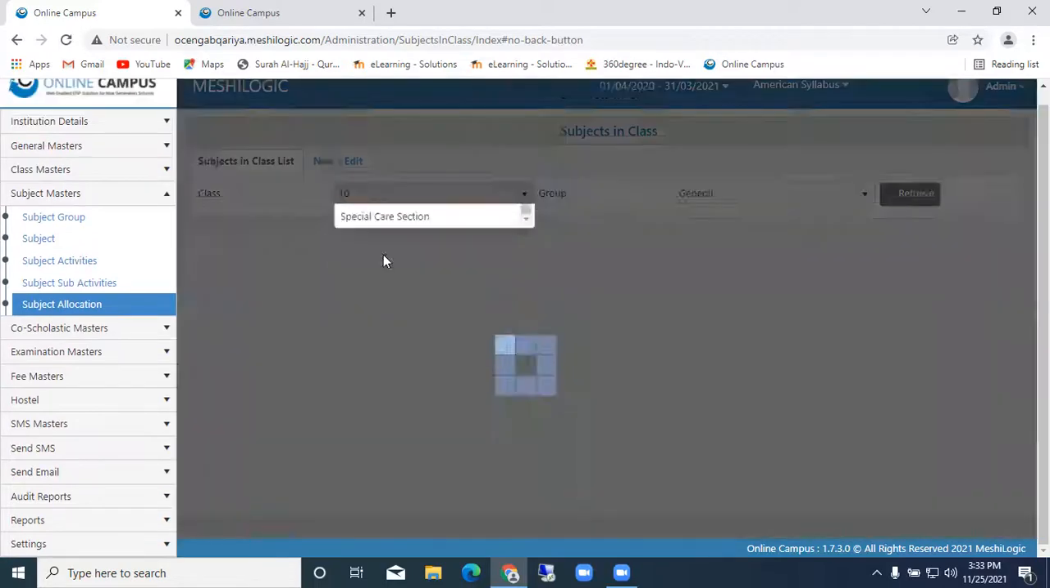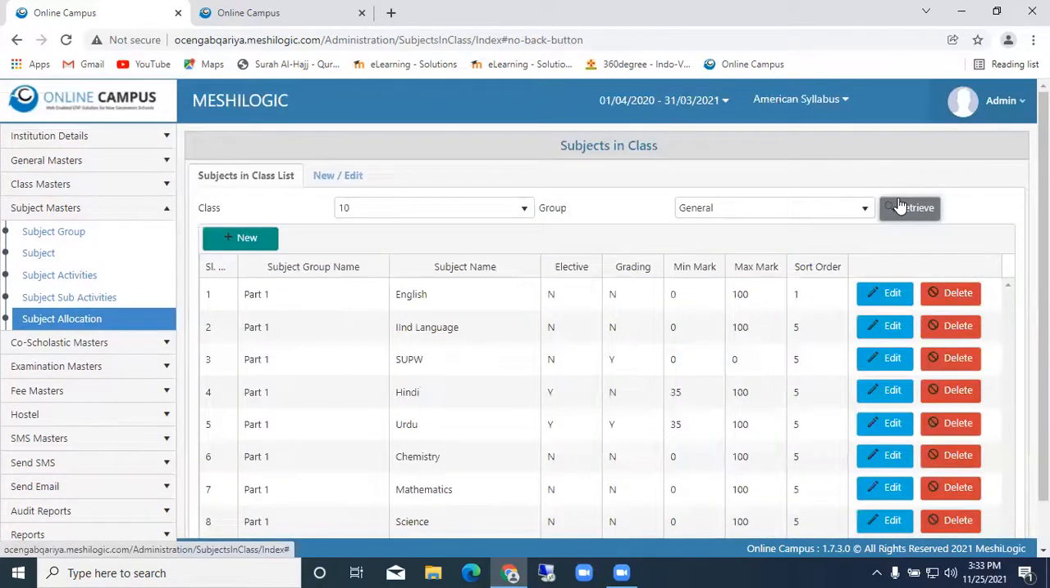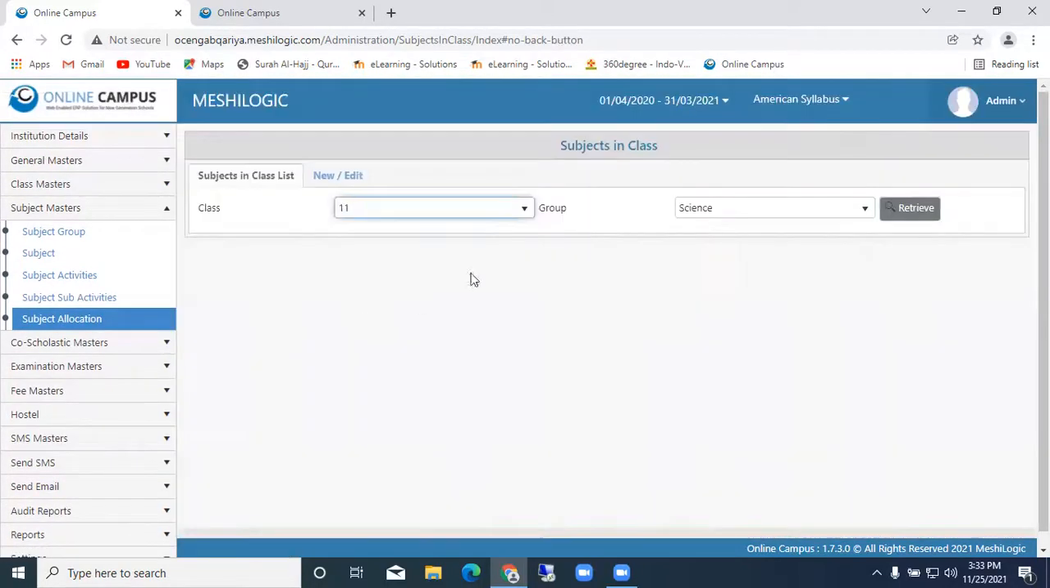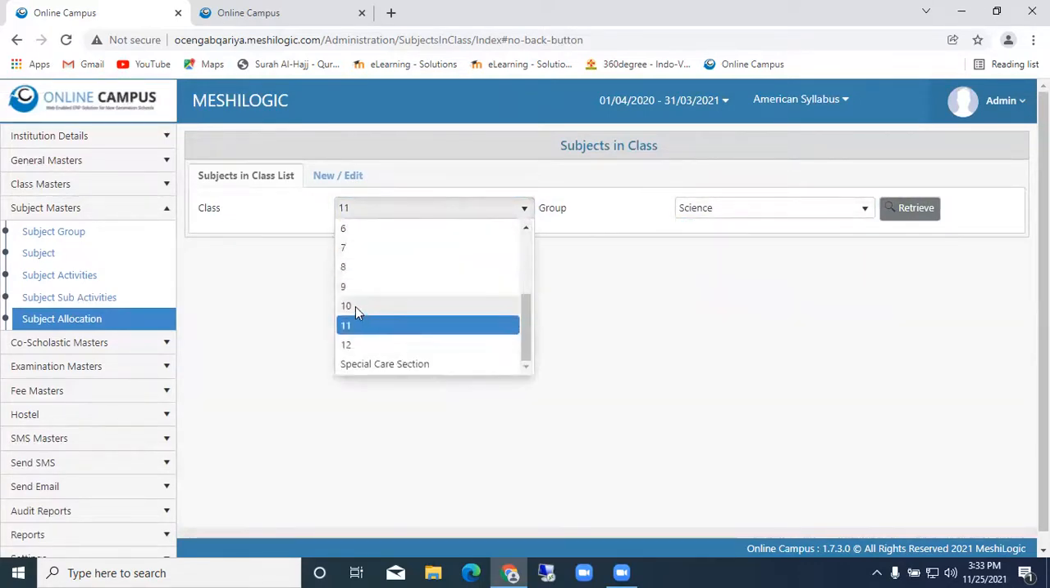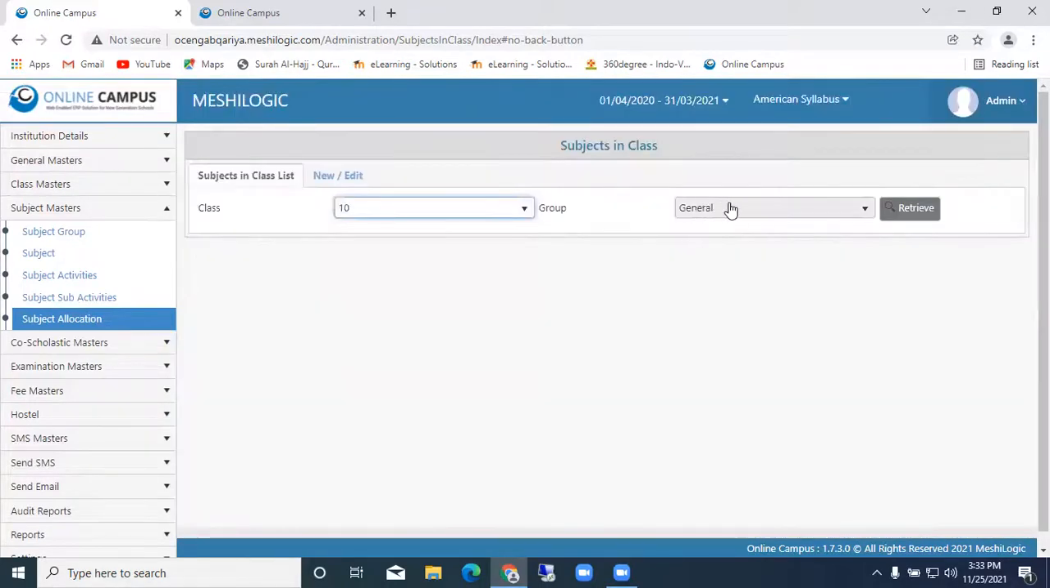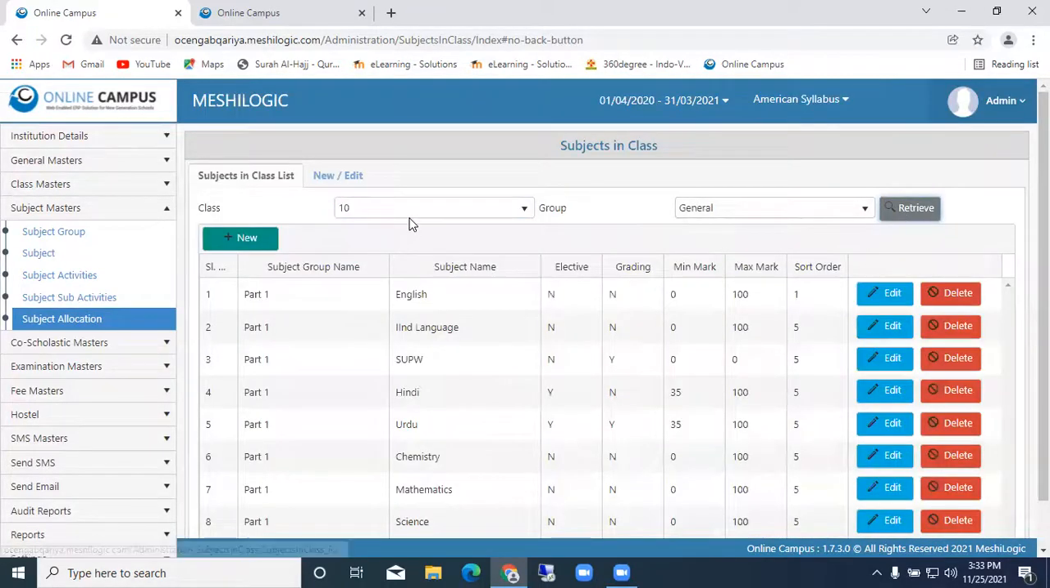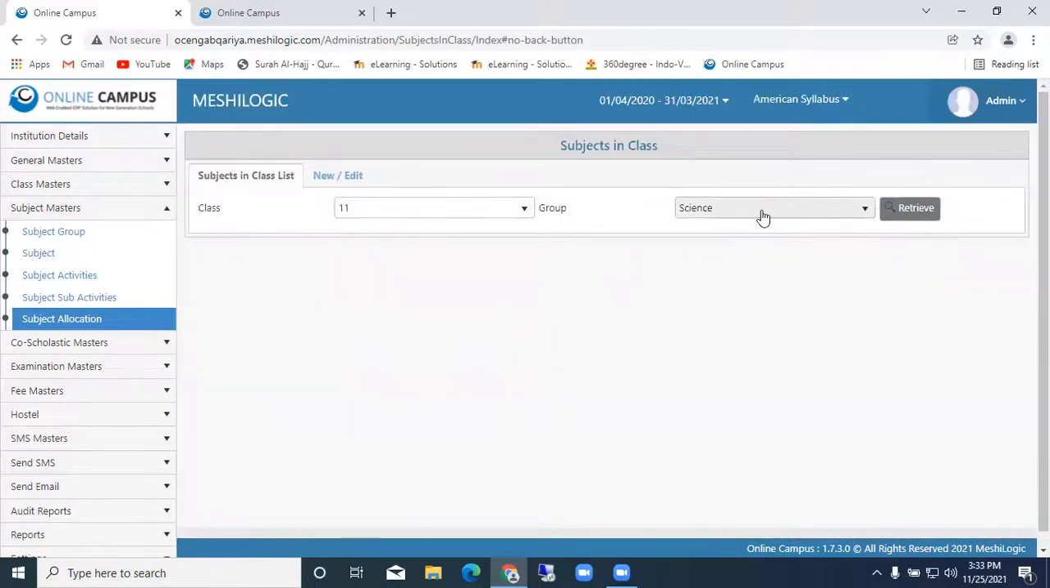If you go for 12, again we have a different scenario here. If you go for 11, 12, we have a different scenario. From 1, KG to 10, it will always be in the general. As soon as you come to 11 and 12, it will show you science, commerce, and humanities, science and commerce or arts group.